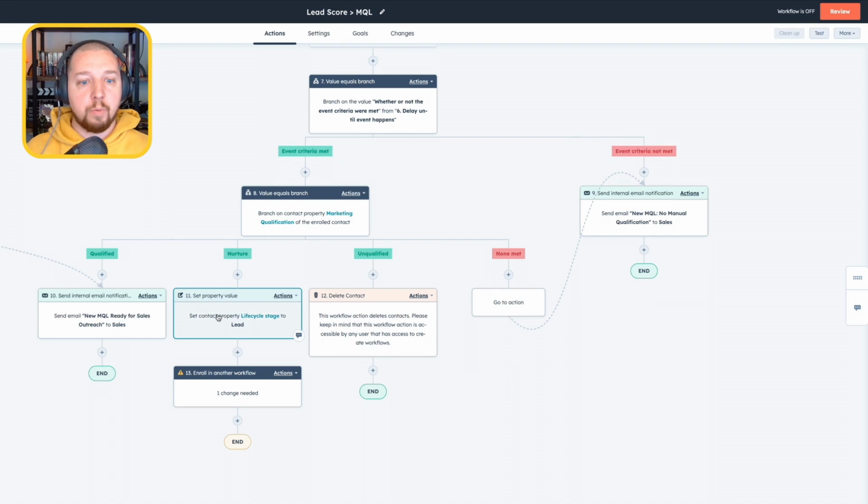If it's a nurture, we're going to set that contact property back to lead. And then we could potentially enroll them in a nurture workflow. And then with unqualified, we're going to delete that contact, get it out of our system. An alternative method you could use is to set them as not a marketing contact, and that will remove them from your counted marketing contacts, which you are charged for by HubSpot. And then if for whatever reason it thinks that qualification was set and then it's not, then it's just going to go to this no manual qualification action.